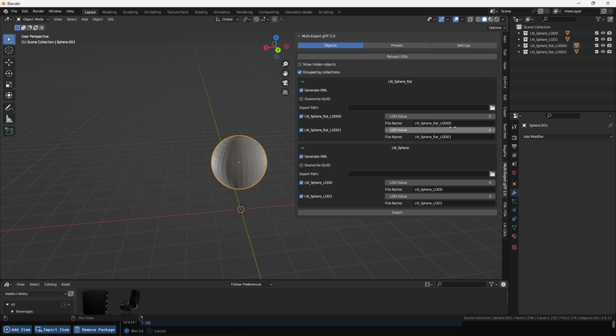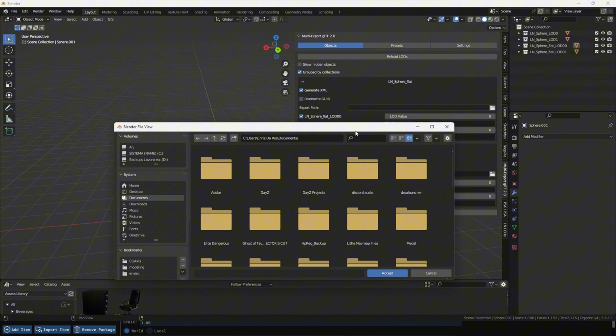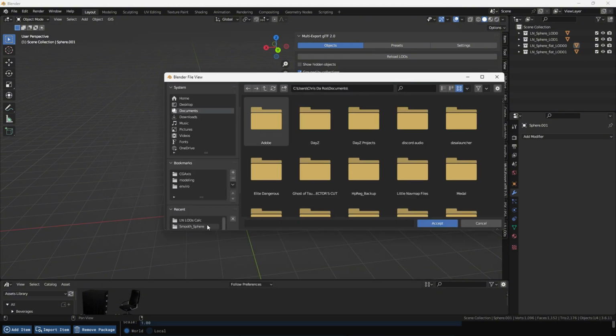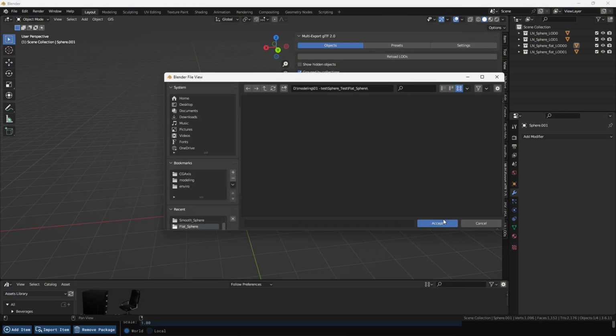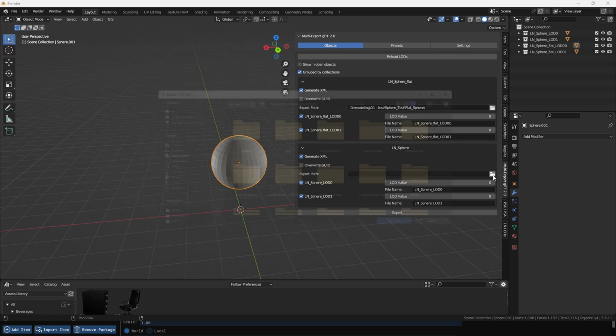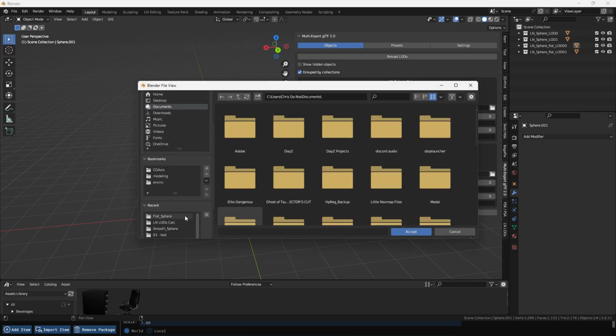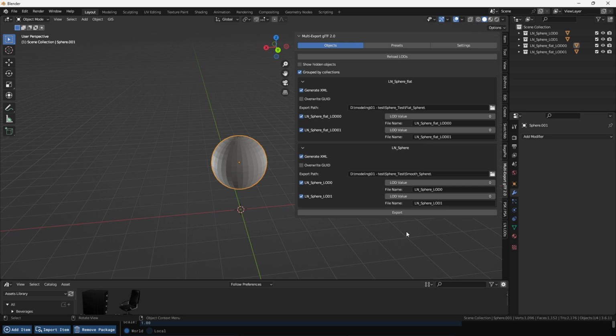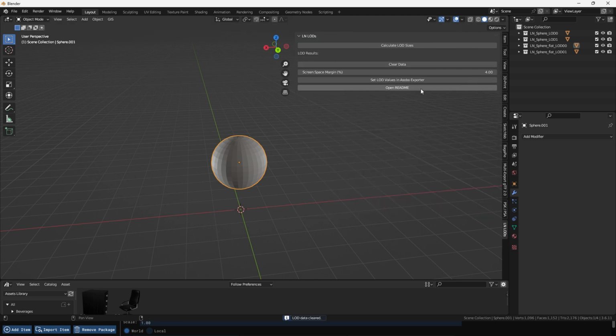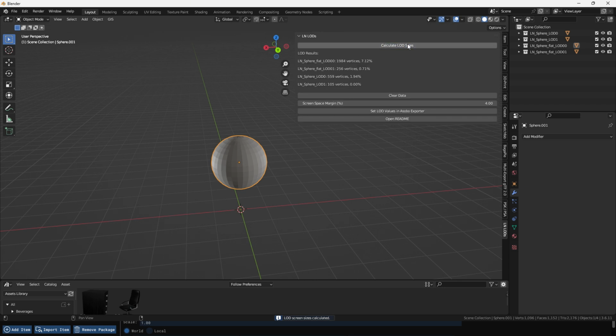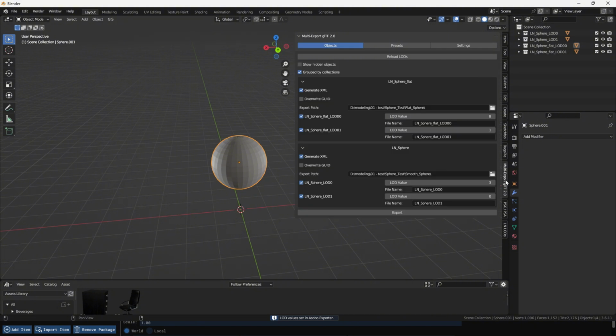Like what LODs to export, the folder to export them to, whether to generate the XML or not, and don't forget to double-check the names of your exported files in the File Name text box. Now, let's switch back to the LNLODs plugin and clear data, if any. Then let's click on Calculate LOD Sizes. Then, let's press Set LODs Values in Asobo Exporter and watch the magic happen.